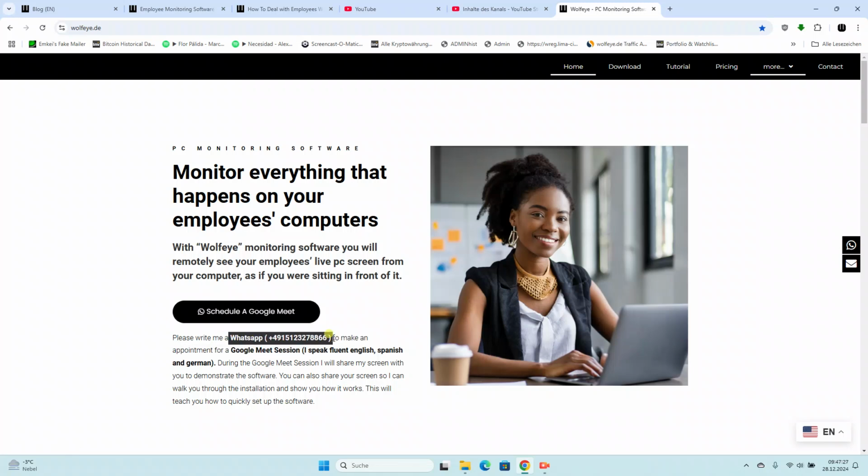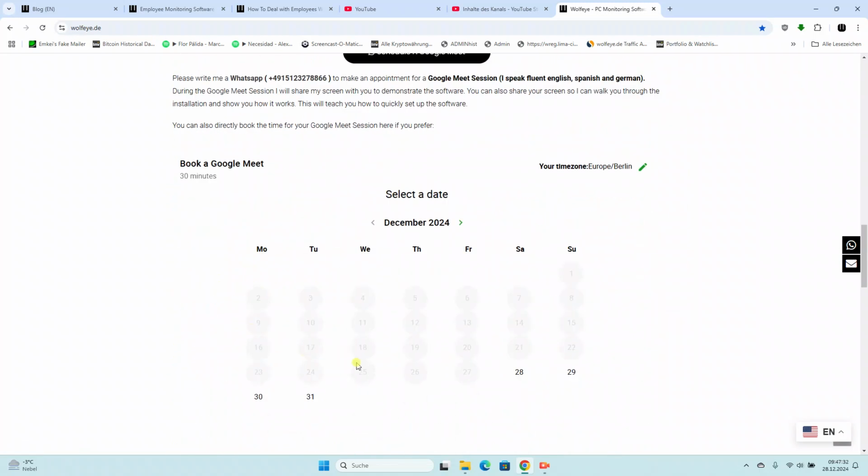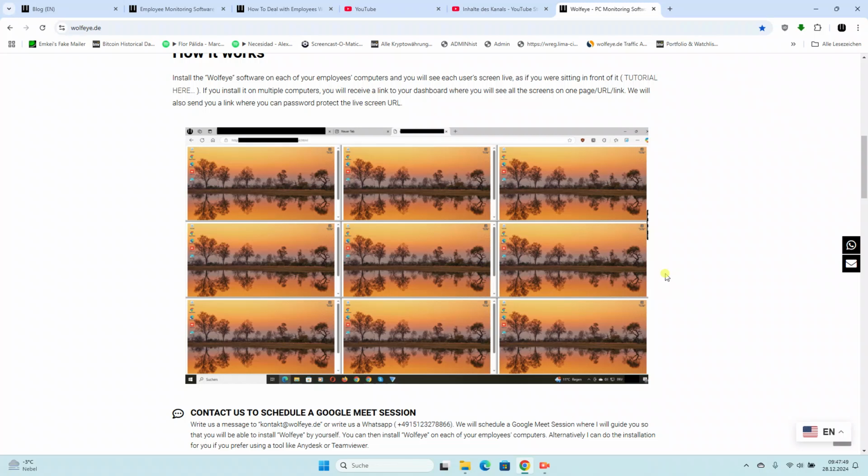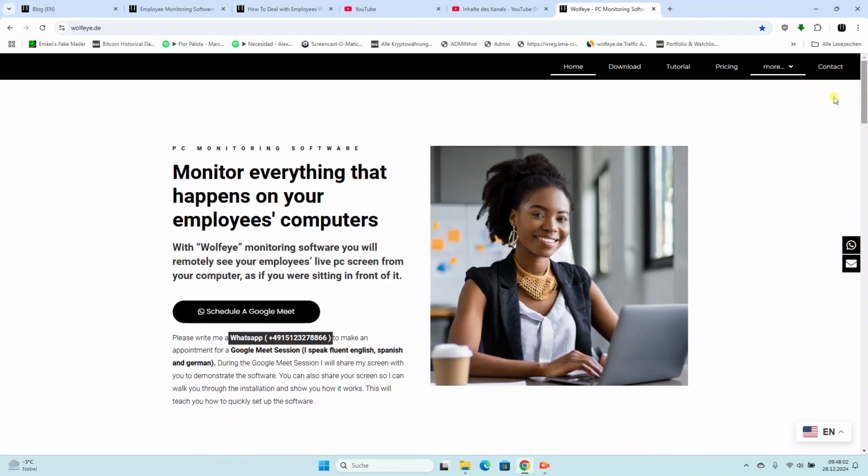So please write us a WhatsApp, and in that way we schedule a Google Meet. You can schedule a Google Meet session here, or here if you scroll down, because we might be in different time zones. I'm in Germany, for example. You might be in the US or in Mexico, wherever you are. And then you don't have to mind our time differences. With this tool here, you select a date, we do a Google Meet session, and in the Google Meet session, I will demonstrate the software for you if you like, installing it on my computer, or I guide you through the installation process. I help you. We do it together, so you don't have to watch.